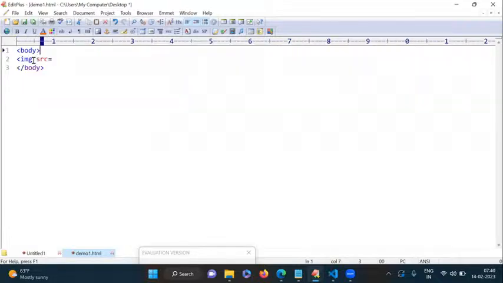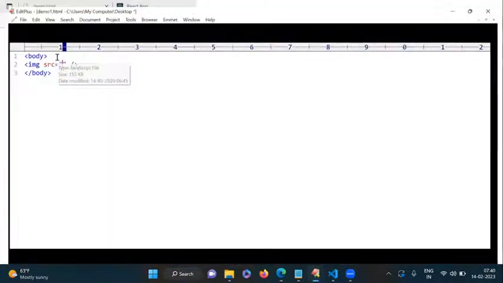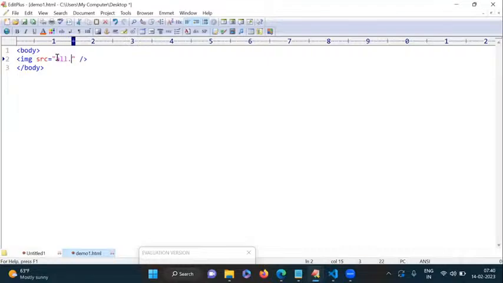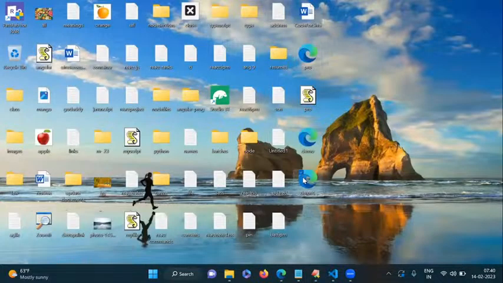Source is the attribute of img, meaning which image you want to display, and this is the closing of this tag. In this image source I am using all.jpg. That is the source I am providing here. Simple. So now double click on this demo1.html.